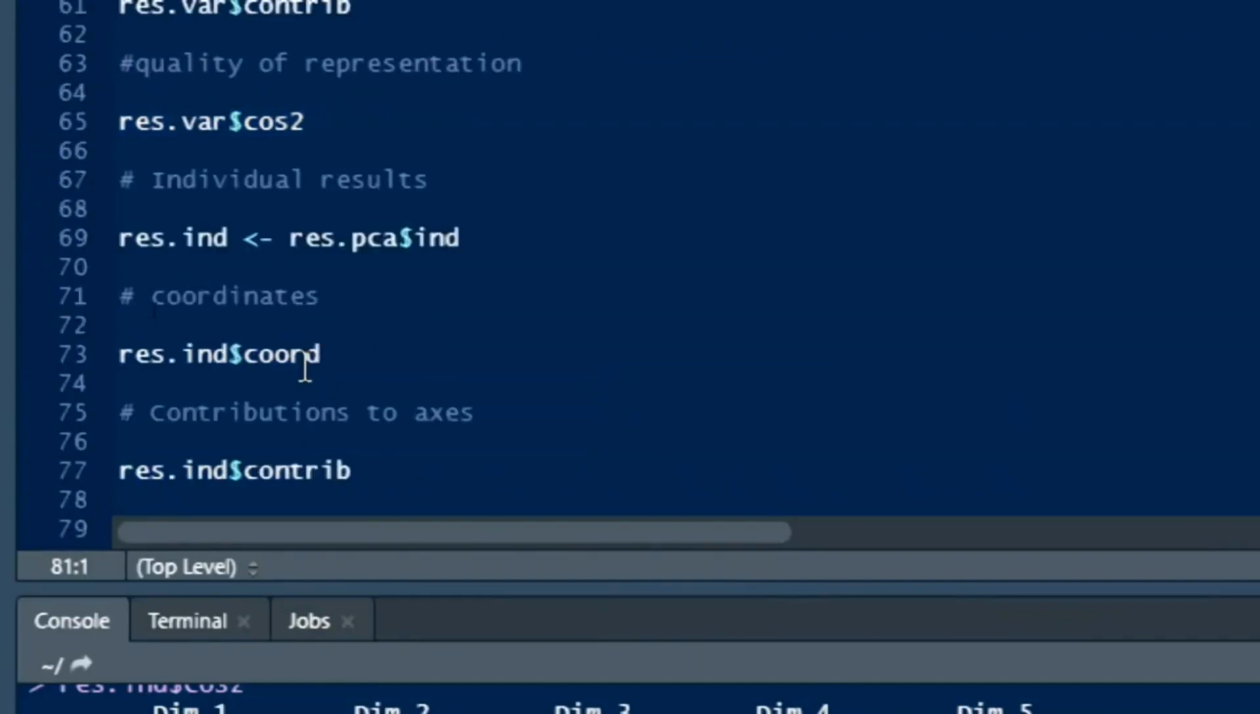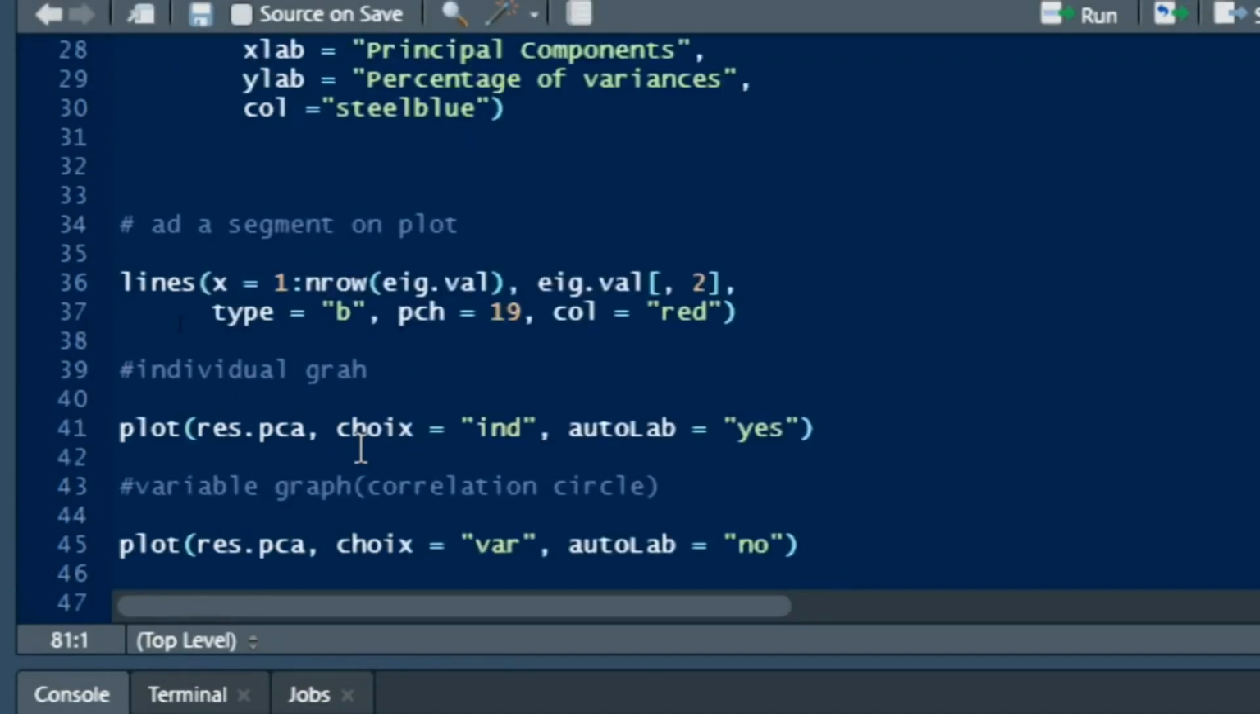So that's it for this video, and we hope this video has helped you understand how to implement the principal component analysis in RStudio. In the next video, we will show you how to go deeper in the analysis.